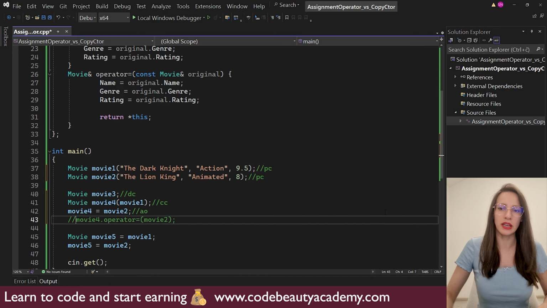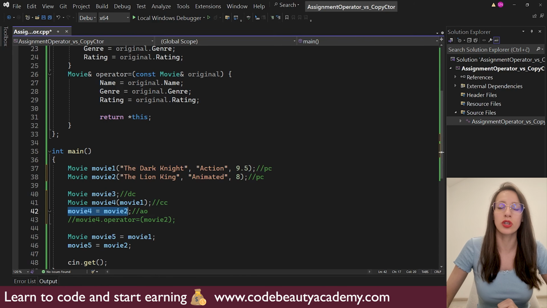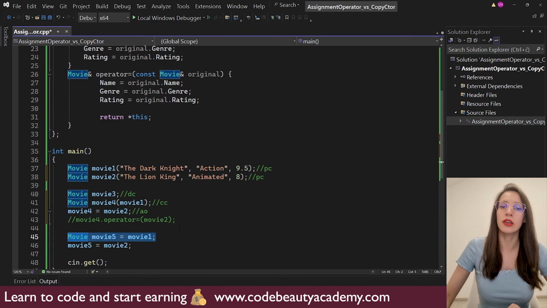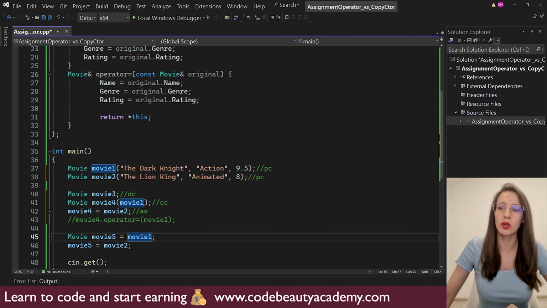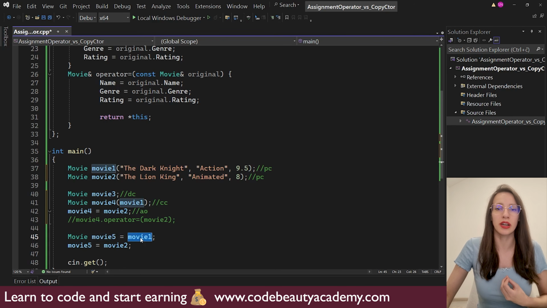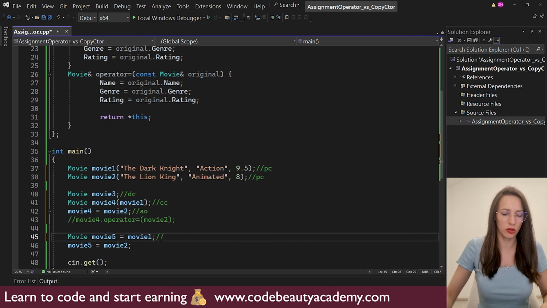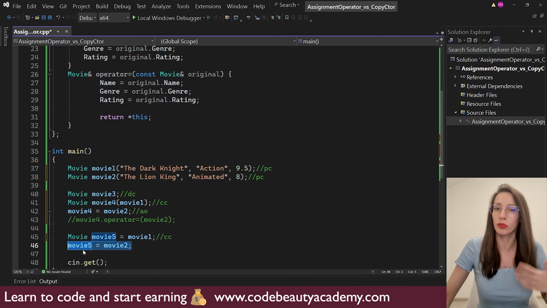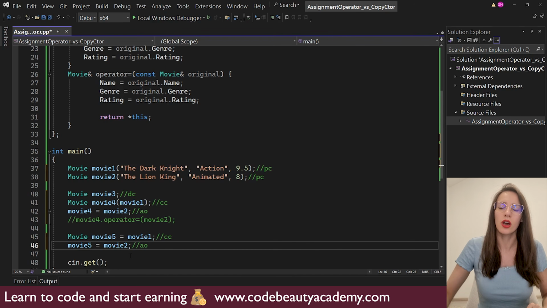I am going to comment this one because this is the approach that you are going to see more often. But remember, they do absolutely the same thing. And then this line here is invoking copy constructor, even though we have this assignment symbol. As we already said, whenever you are creating new object based on an existing object, you invoke copy constructor. So here I will put CC, and then here we are changing or replacing the values that are inside movie 5 with the values of movie 2.